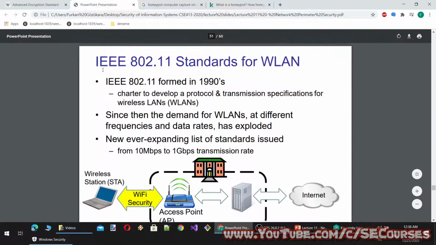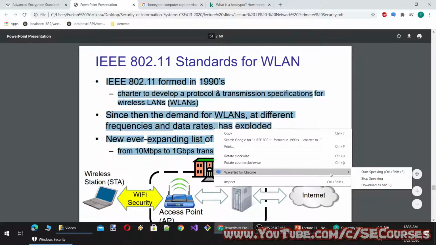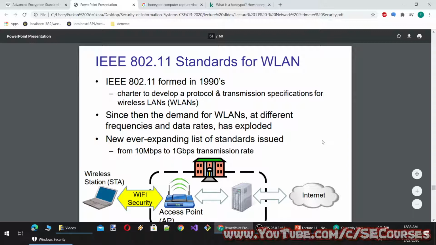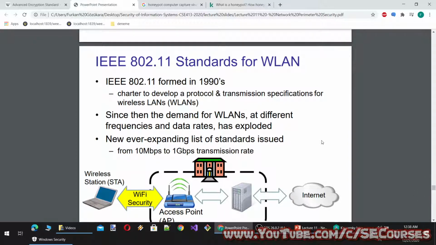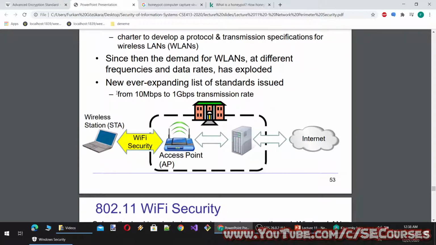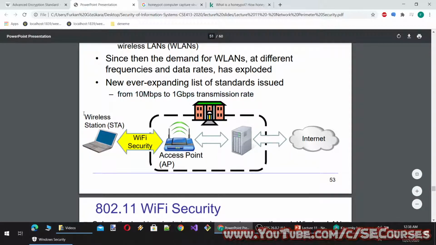IEEE 802.11 standards for WLAN. IEEE 802.11 formed in the 1990s, with a charter to develop a protocol and transmission specifications for wireless LANs, WLANs. Since then, the demand for WLANs, at different frequencies and data rates, has exploded. A new, ever-expanding list of standards has been issued, from 10 megabits per second to 1 gigabit per second transmission rate. Okay, there is wireless, the wireless station, our mobile devices, laptops and such, or IT devices, Wi-Fi security, and we have the access point, our modem, and we connect to the internet.